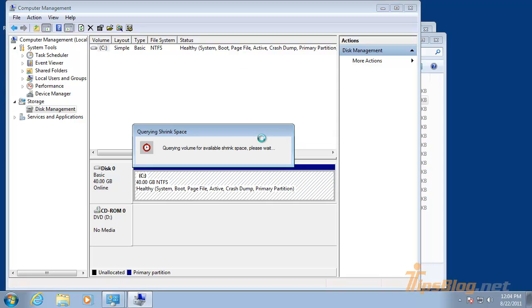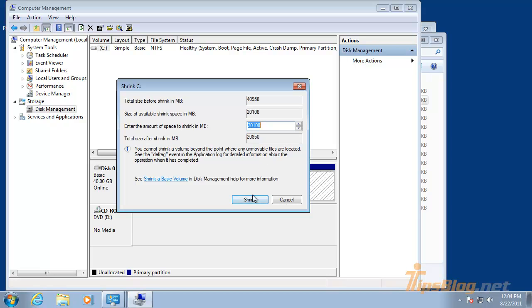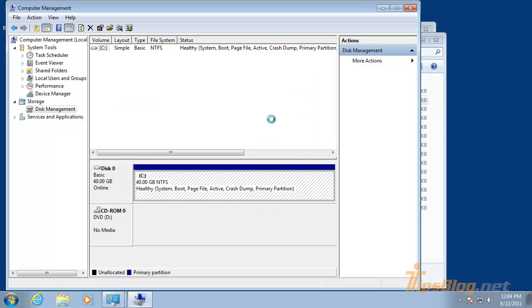Now right click and click on shrink. The computer is querying for the shrink space. We can choose how many megabytes we want. Okay, just click shrink. Generally the shrink process is very fast.